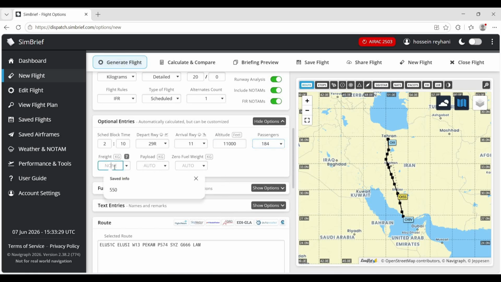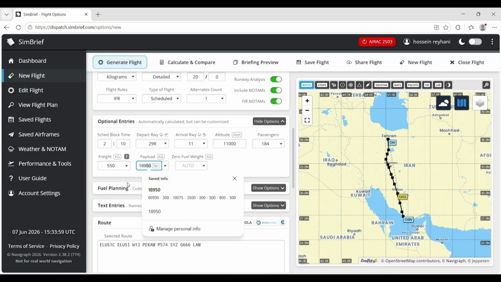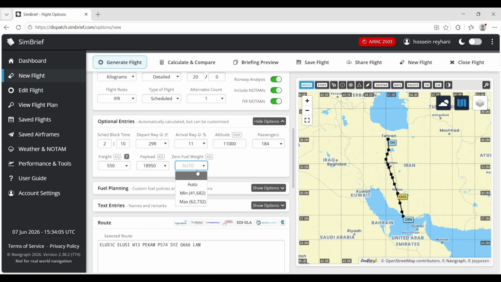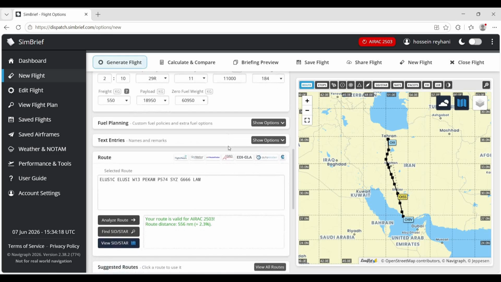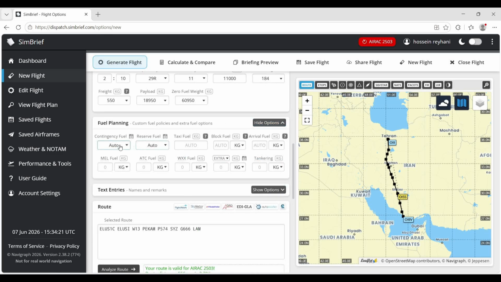Freight refers to the cargo weight carried on the aircraft, set to 550 kilograms. Payload is the total weight of passengers, baggage, and cargo, set to 18,950 kilograms. Zero fuel weight is the total weight of the aircraft without usable fuel, set to 60,950 kilograms. In fuel planning, we enter the different fuel quantities for the aircraft.